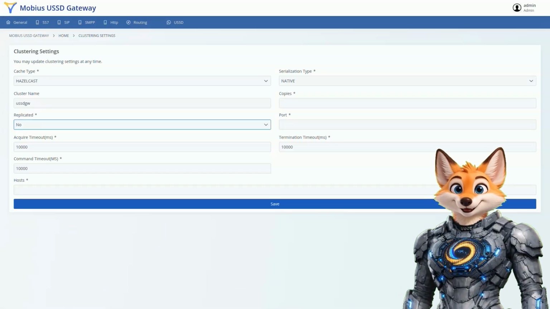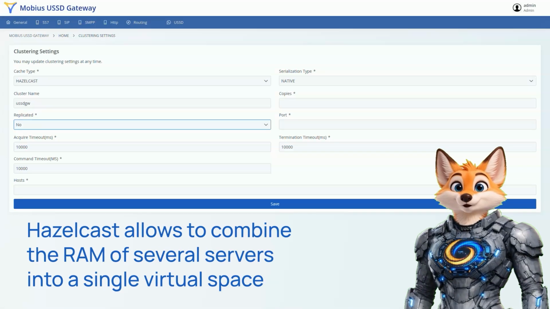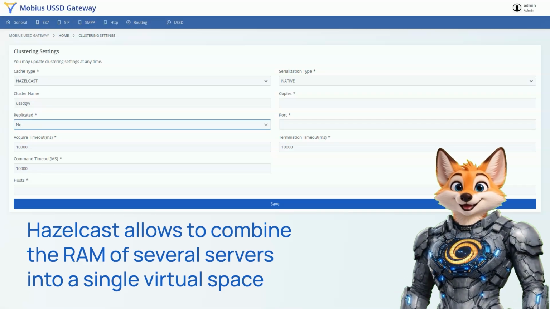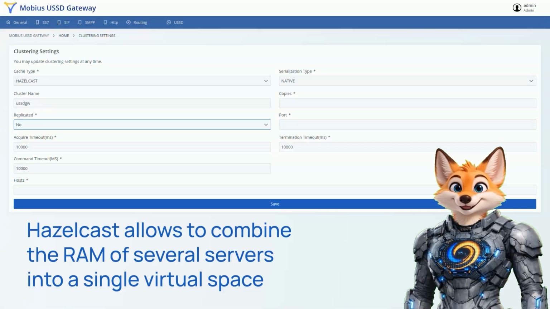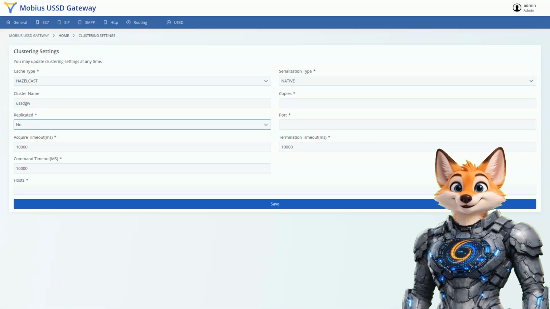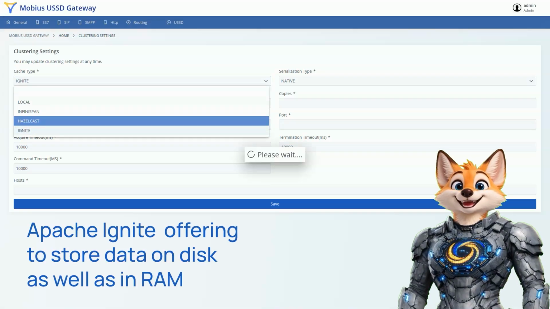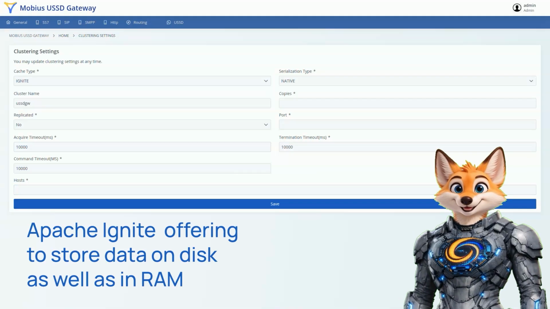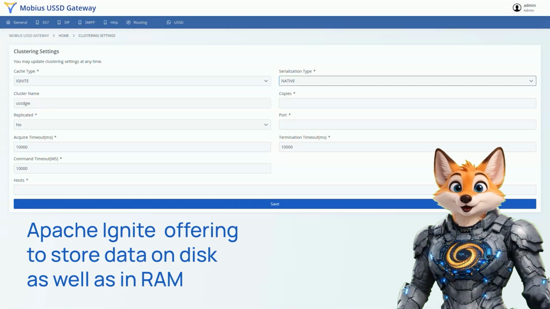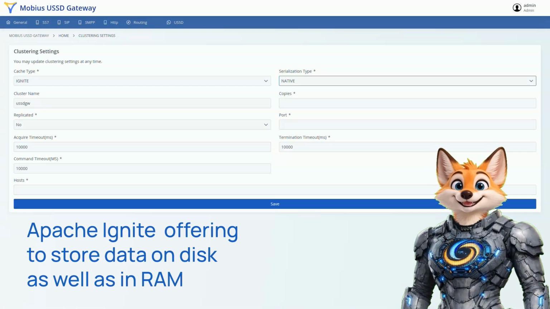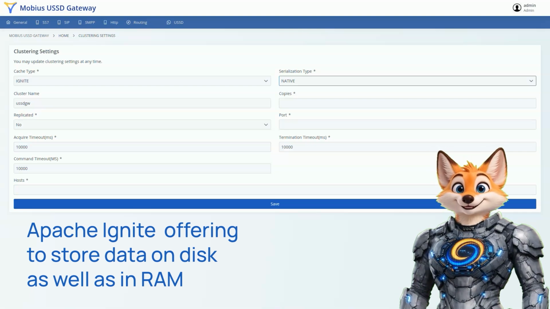Like InfiniSpan, Hazelcast allows you to combine the RAM of several servers into a single virtual space. It features a built-in engine for stream processing, allowing for real-time data handling without database delays. Apache Ignite is the most robust option, offering native persistence to store data on disk as well as in RAM. This allows for handling datasets larger than available memory and provides full-scale SQL support, ANSI 99, for complex queries and joins.